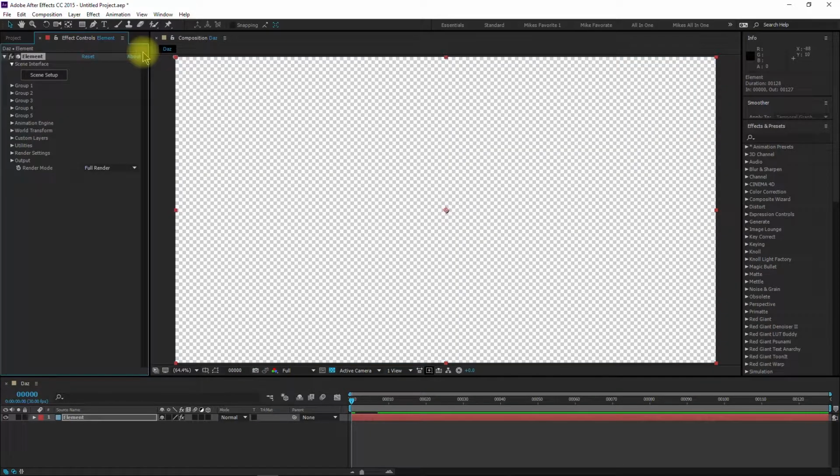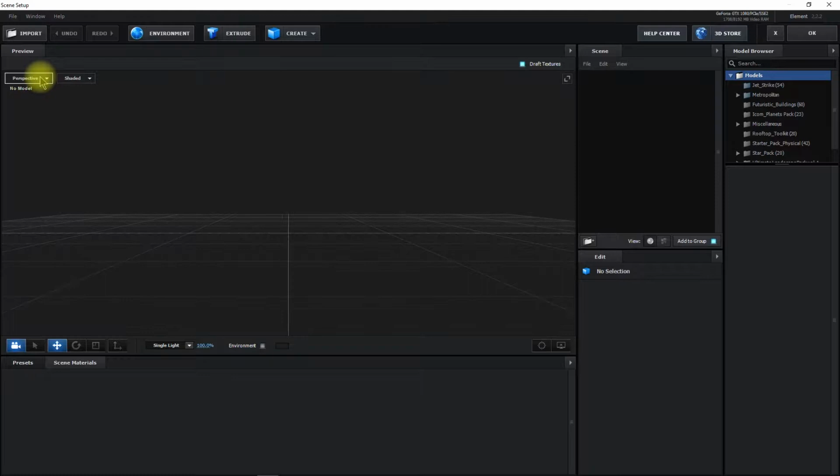And you can see we're showing the transparent background, or you know, whatever background you want. But anyway, click on Scene Setup. And now we have a couple of different options.